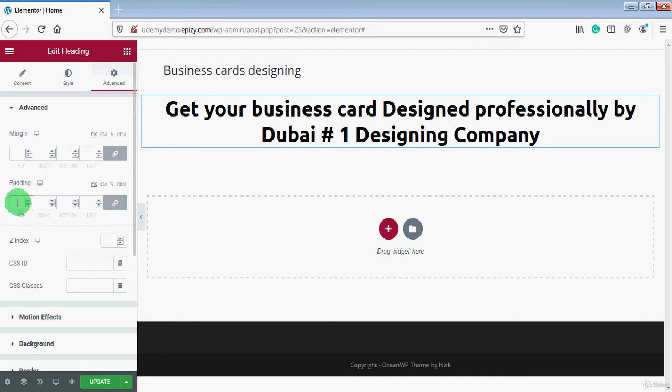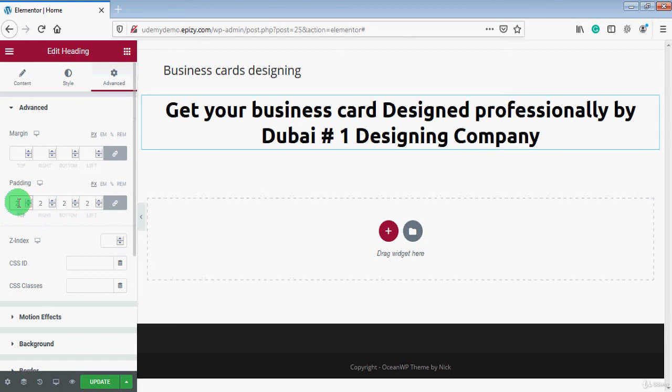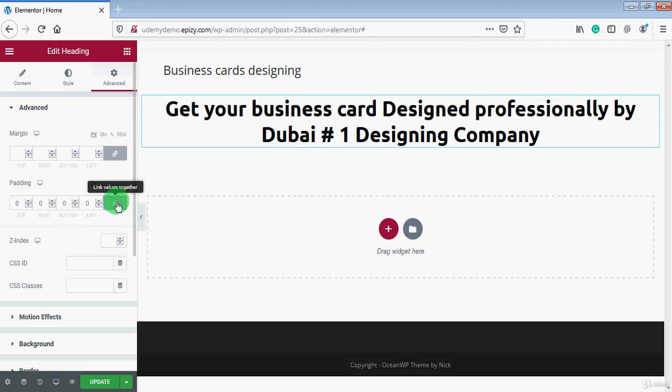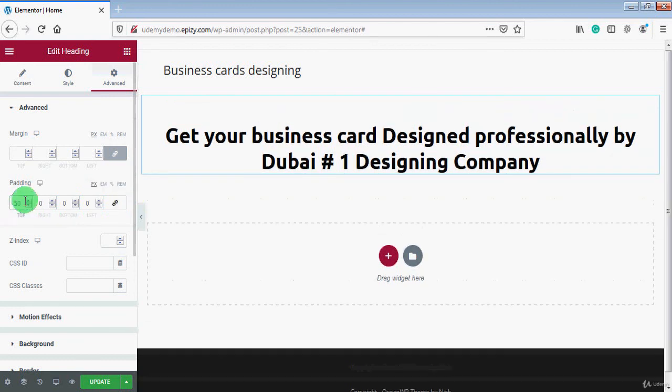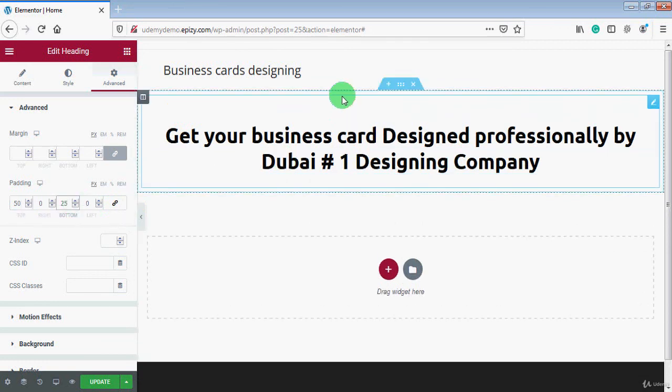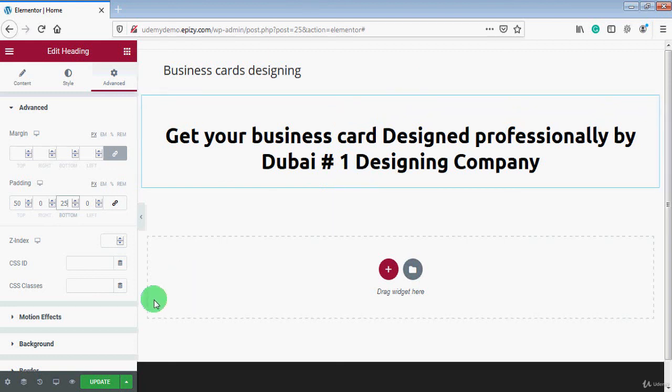But if you put a number here, like if I put here 20, so you can see it is added for all the sides. So by default all the sides are linked to each other. So we will click here to unlink the sides. So first we will make it 0, and then we will unlink it. Now I will add top padding 50 and bottom padding I will add 25. Now if you see here, there is a good amount of space above this line, and also we have some space below this line. So this is how you can add padding. Now our this heading is created, so we will click on the update button.